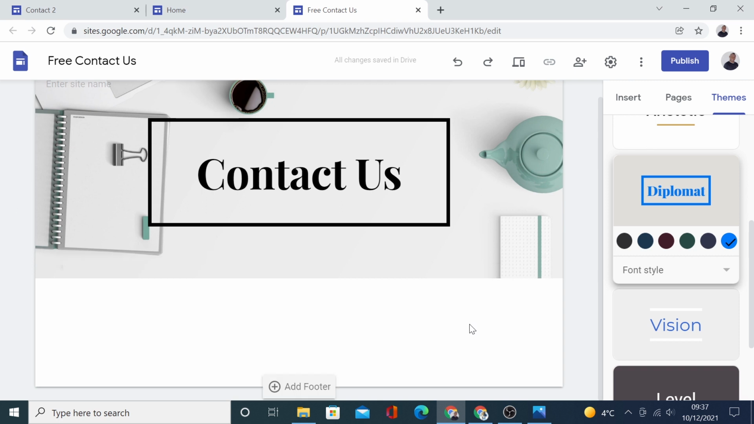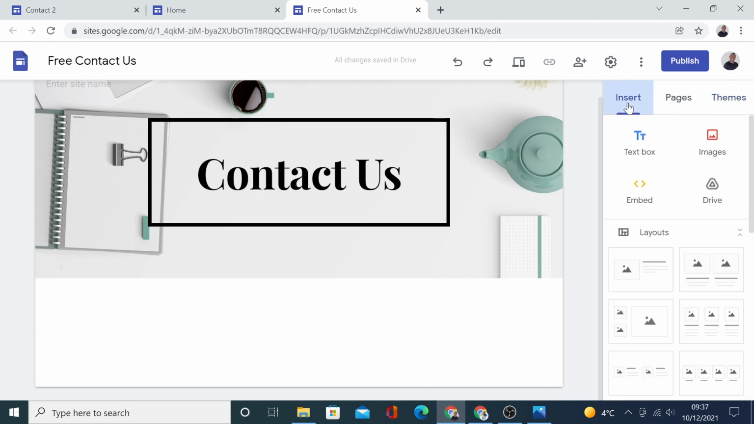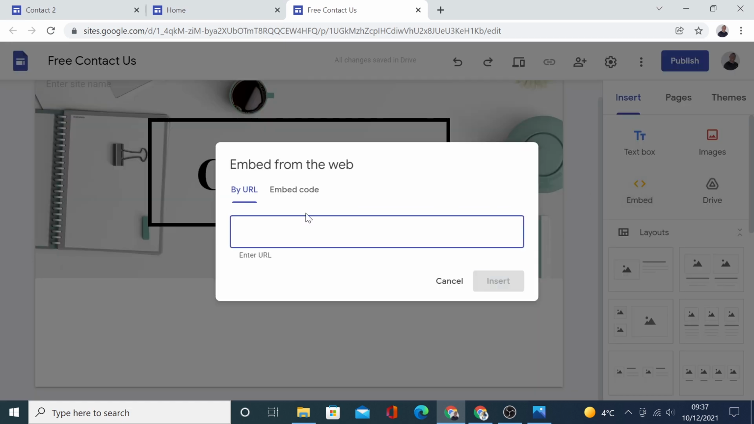For the next section, we will insert the form, and as I said, I will show you in a minute and share this code with you. So to embed code on your page, you can double click and choose an embed or go in the insert tab here and also select the embed code.